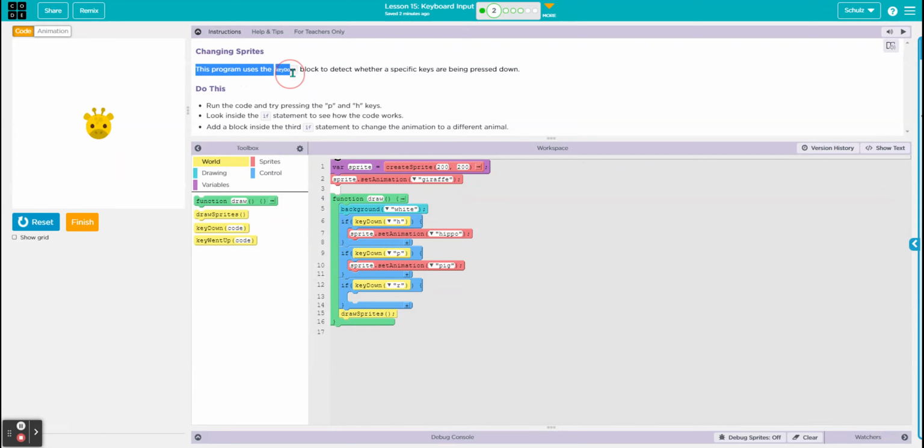This program uses the key down block to detect whether a specific key is being pressed down. So do this. Run the code and try pressing the P and H keys. Okay. So P and H. So it started with a giraffe, and then when I press P, I get a pig, and H turns it into a hippo. Look inside the if statement to see how the code works. Add a block to the third if statement to change the animation to a different animal.